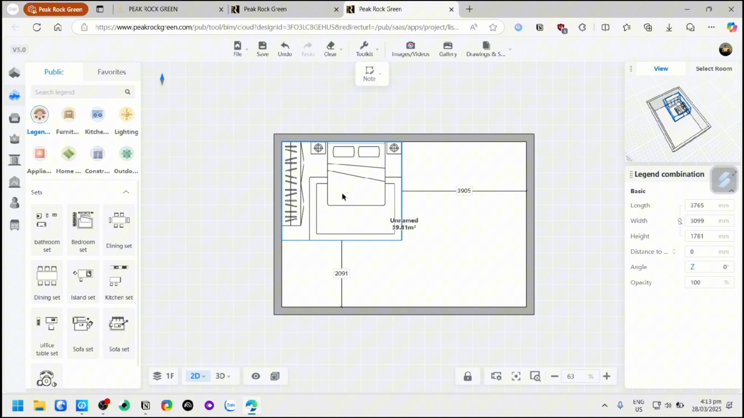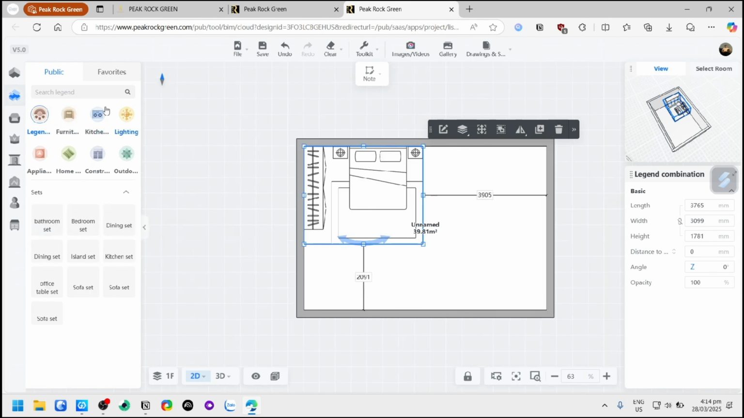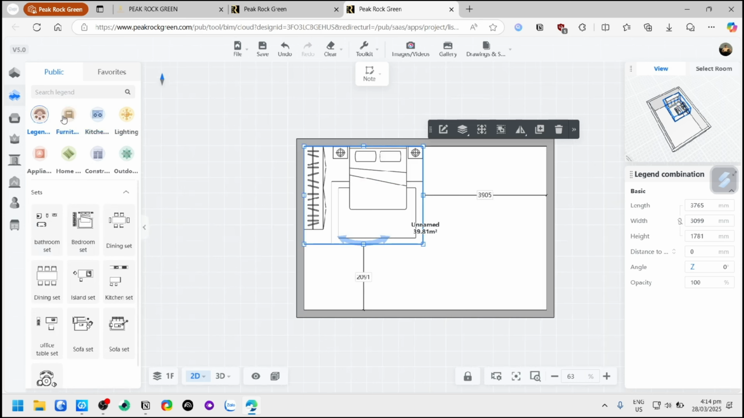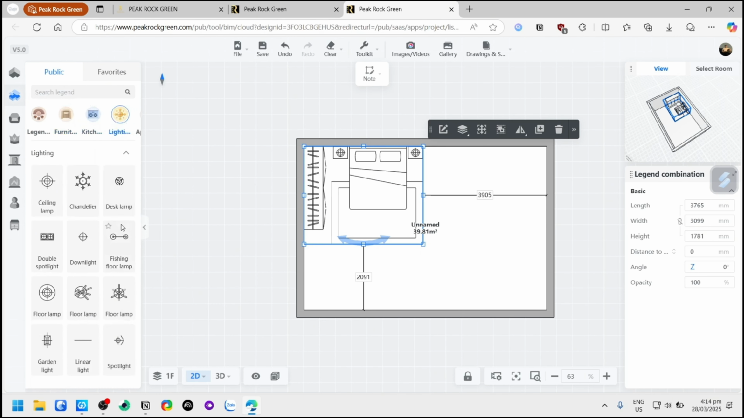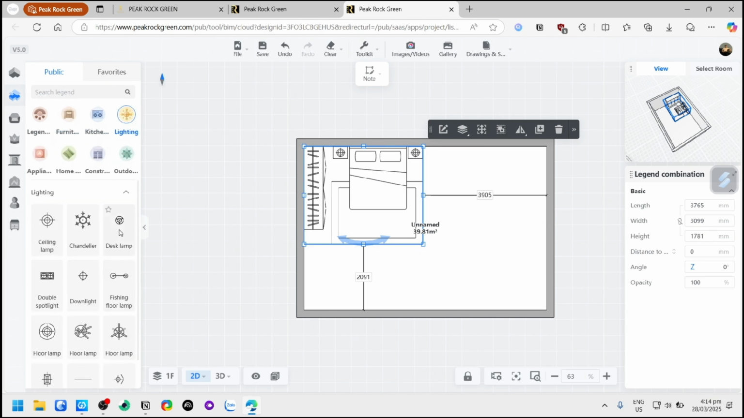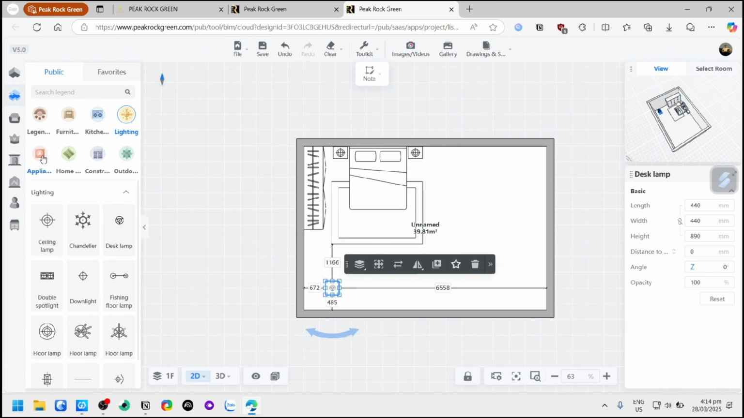Normally, people would create a 2D floor plan in AutoCAD, then import it into 3D design software like SketchUp or 3ds Max, which takes several steps. But with the Peak Rock Green platform, you can directly create and arrange your floor layout right here, all in one place. As you can see, it's organized into different categories, such as furniture, kitchen, and lighting. There's a large, complete library for you to drag and drop elements to arrange your project layout effortlessly.